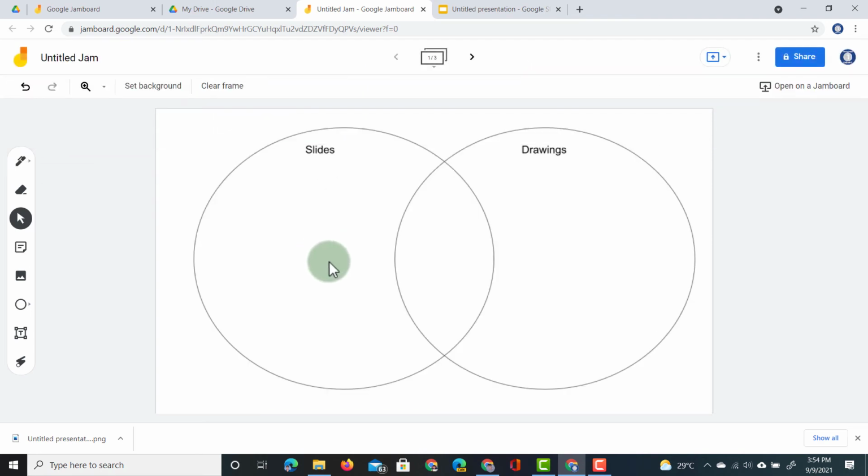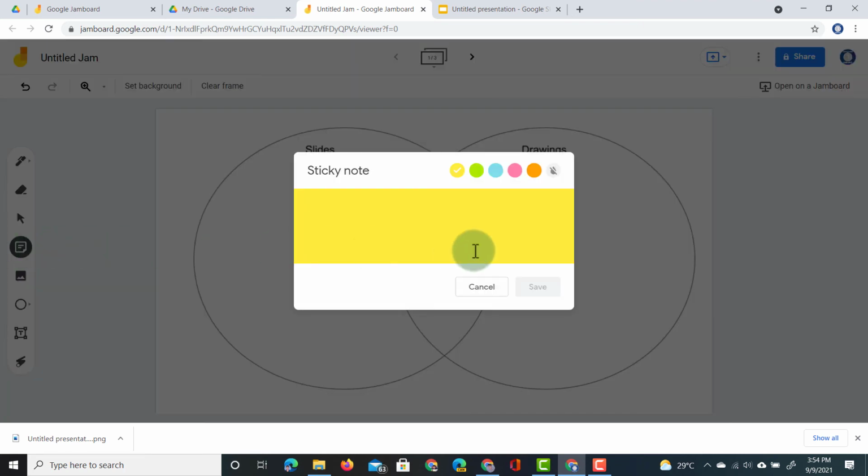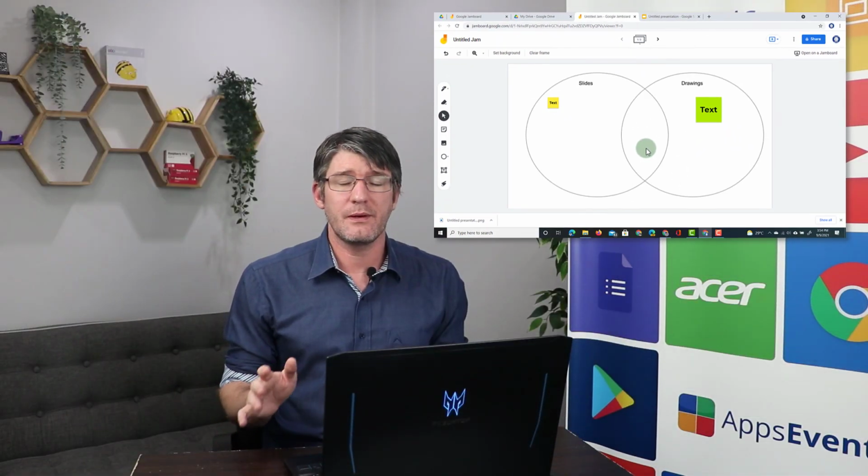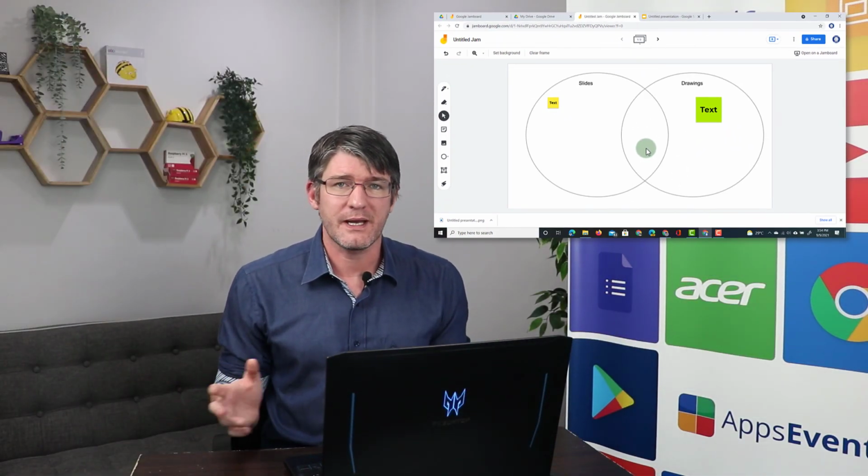Now, let's see what we can do once we have set that image in the background. Well, we can start adding some sticky notes. So for example, in slides, we can add text. I'm going to add this here, and I'm going to use another color because drawings also allows us to add text. Moving these around is very easy, and you can even resize these. So there we go, we can have multiple people all working together at the same time on this Jamboard, and we don't have to worry about them accidentally removing the background image.